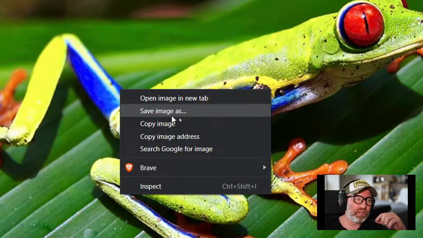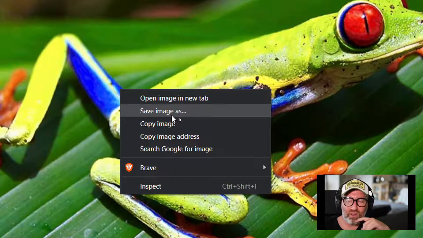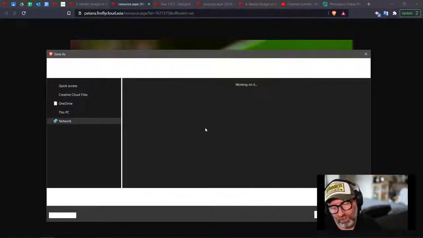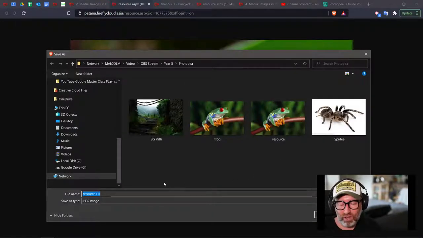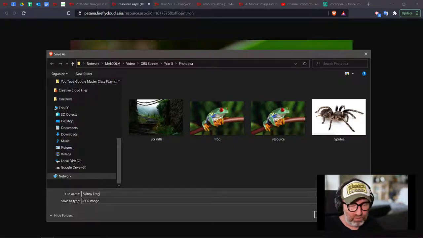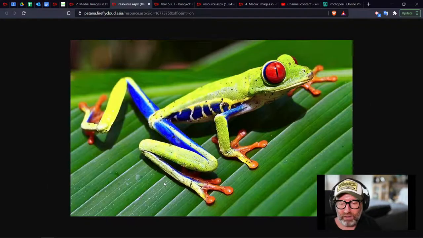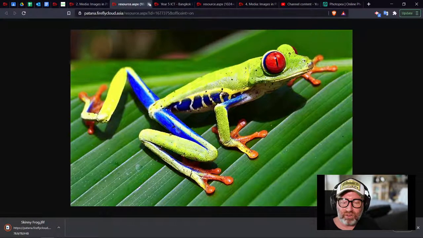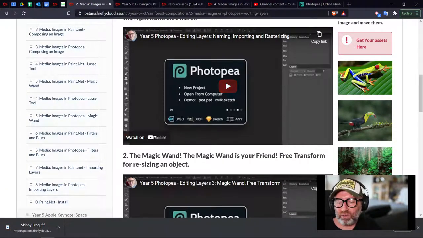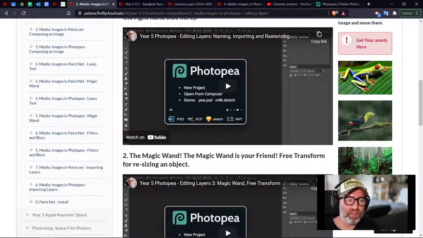Here, I go to save as. On an iPad, you can long press and save it to your camera roll. I'm going to zoom out of here. I think I've already saved this. Oh, I haven't actually. So I'm going to call this skinny frog. I don't need these tabs anymore, so I'm going to exit those.